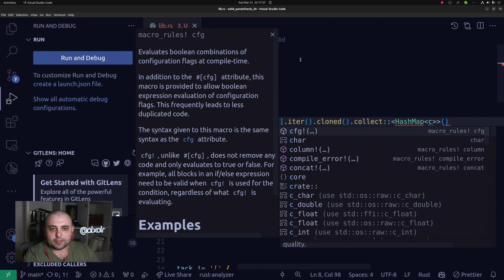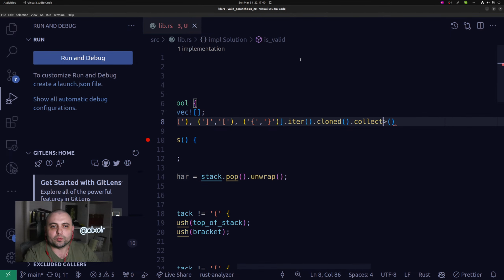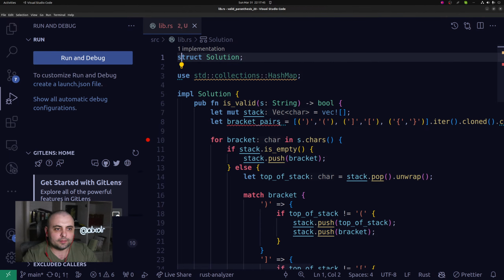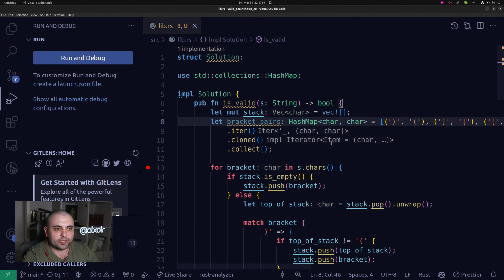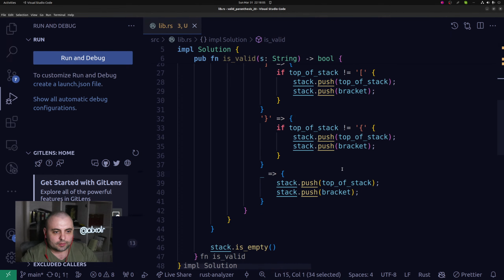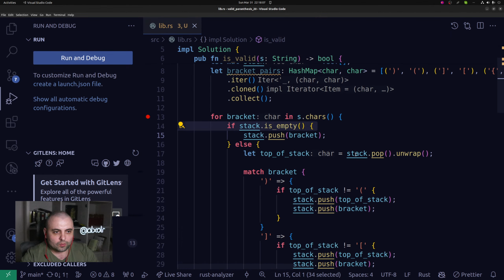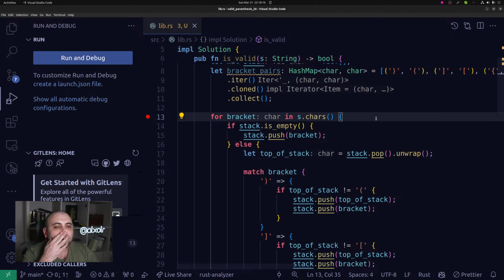And we'll need to provide the type, but I guess it will know because we told it here. No, we didn't tell, so we'll need to tell it here. So hash map of char of char. So we have our bracket pairs, so that would be useful. So here, instead of checking if it's empty or not, how can we leverage this bracket pair?